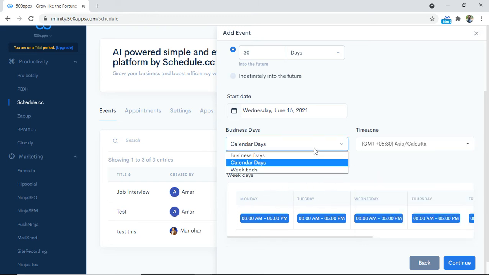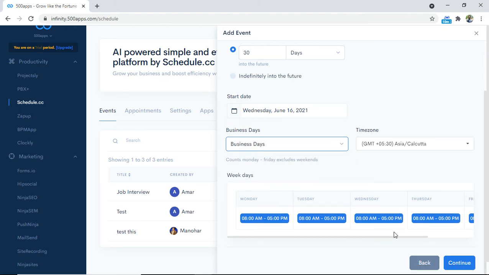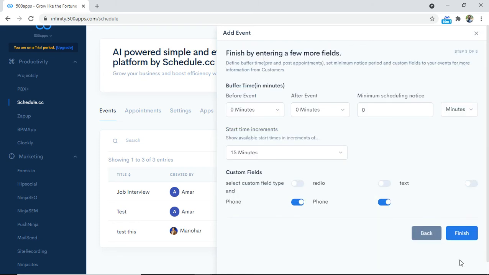And weekdays, I can limit here as well. Calendar days means every day. Business days, I can limit to business days, so it would be Monday to Friday, excluding weekends. I can also select weekends only. So I'm a doctor and I see US patients on weekdays, and I look after UK patients on weekends. That's pretty much possible, right? So we have these three options right now. Let me select business days, Monday to Friday, and I'll just say continue.